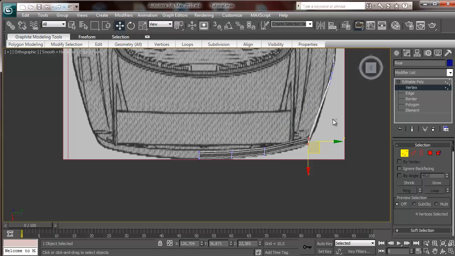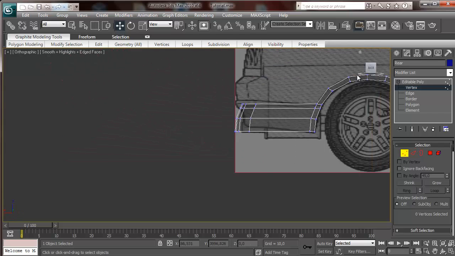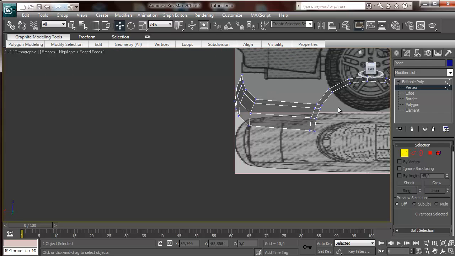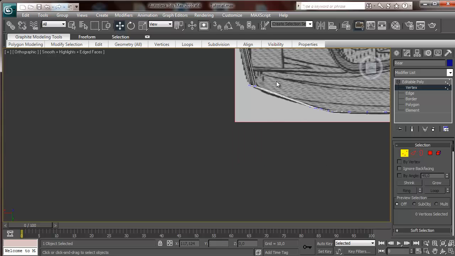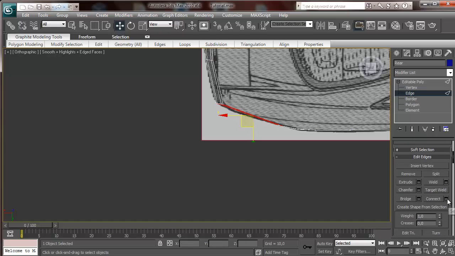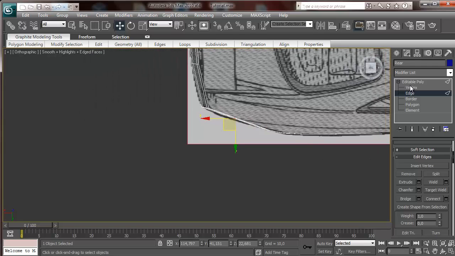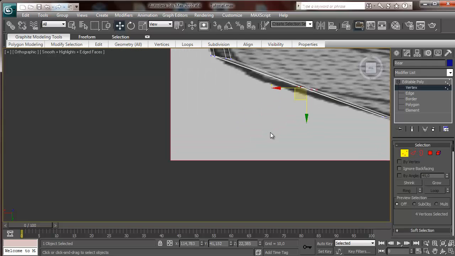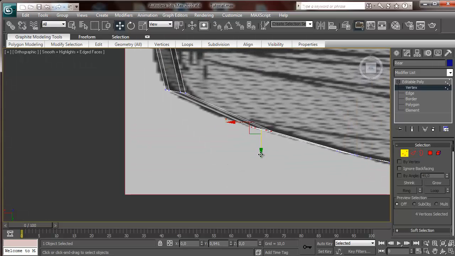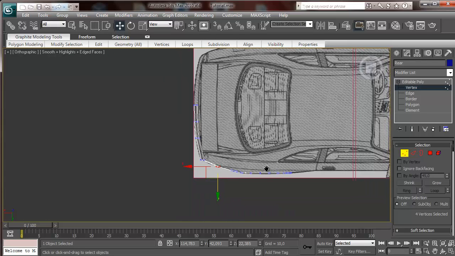Let's go to the top view again. Select these edges. Oh wait, go to Edge, of course. Select these edges. Go to Connect, and insert one more segment. Go to the Vertex Selection. Select those vertices that you just made. Move them a bit out, so that it's all as it should be.